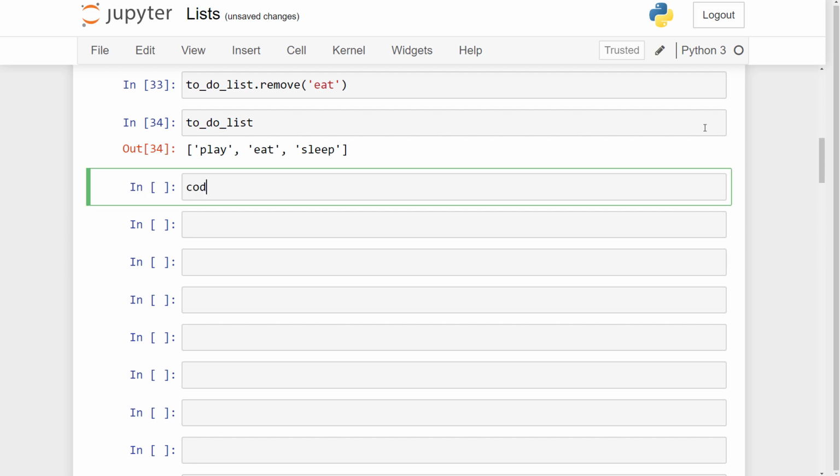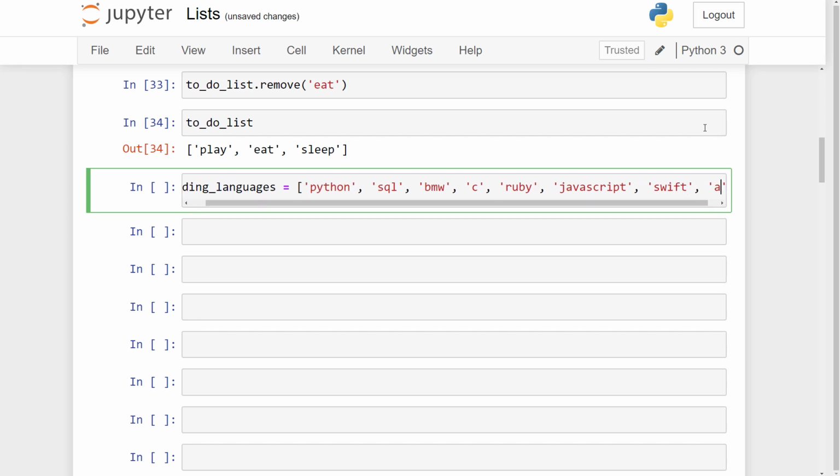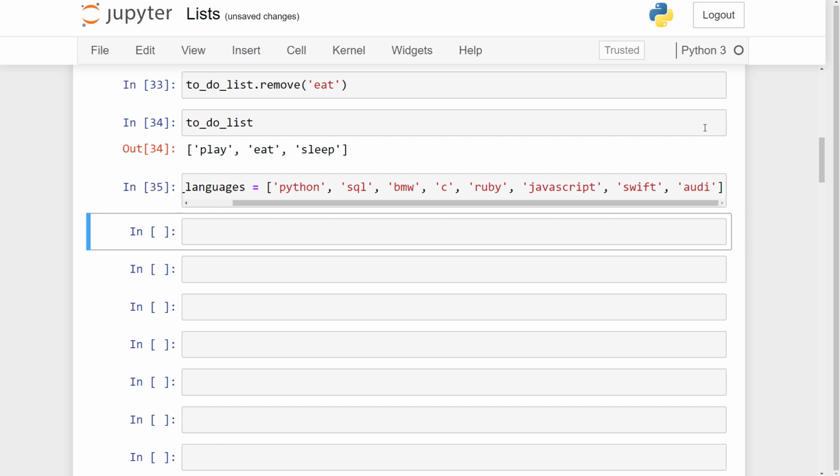Let's create a variable called coding_languages. And we will assign this variable a list with the first element being Python, then SQL, we'll put BMW, we'll then put C, then Ruby, JavaScript, Swift, and we'll finish with Audi. Now two of these elements are clearly out of place, so let's see how we can remove the two car manufacturers by using the pop method.